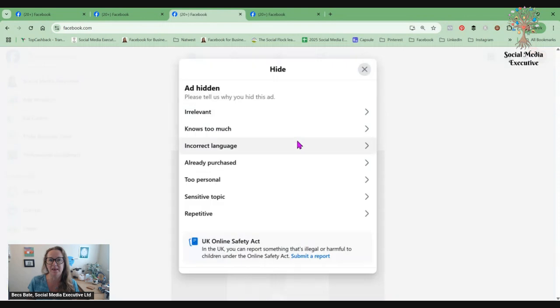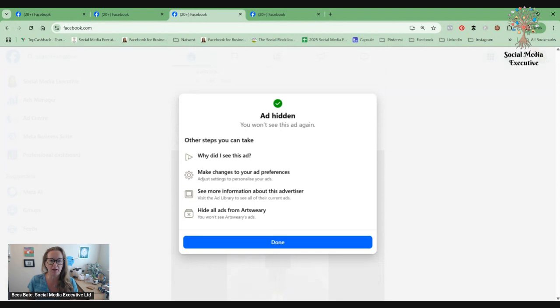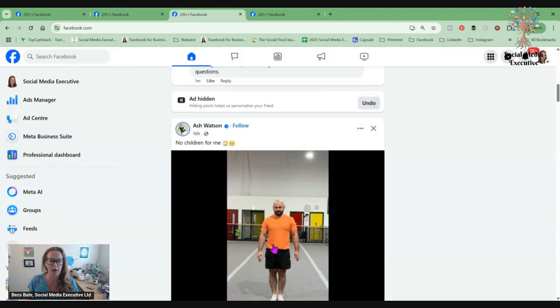So you never have to see any of those ads again. So straight away, it's cleaned it up. And again, give them a bit of feedback as to why you don't want to see it. I just put it's irrelevant, okay? And the more feedback you give Facebook, the better it's going to improve your feed, okay? It really is trying to give you the best feed possible.